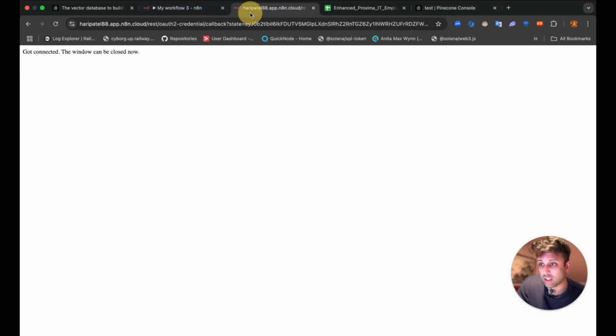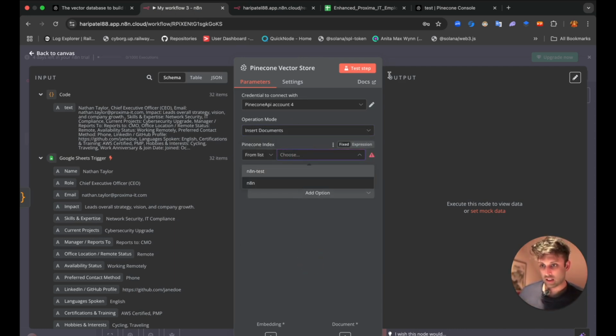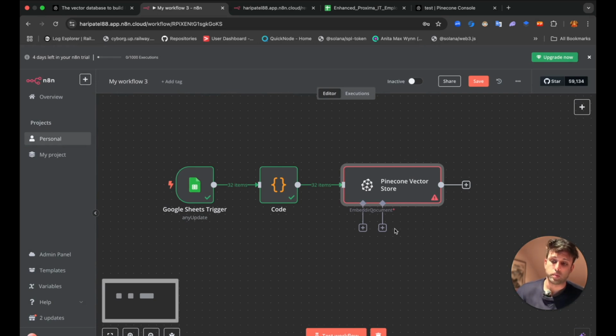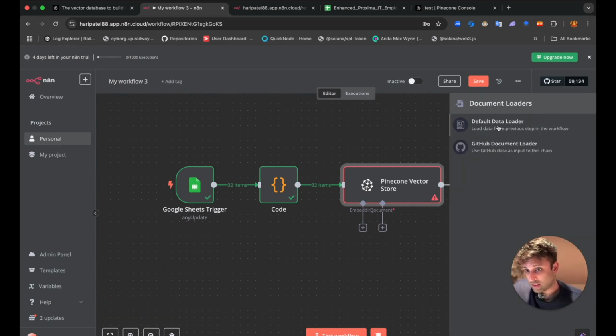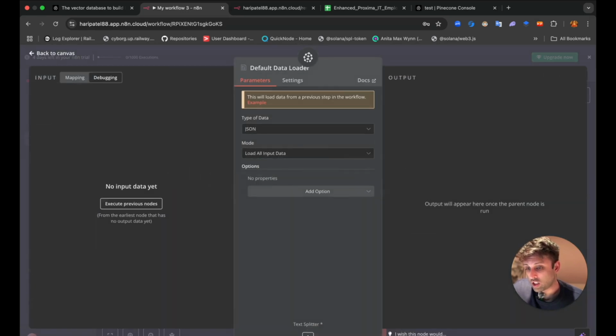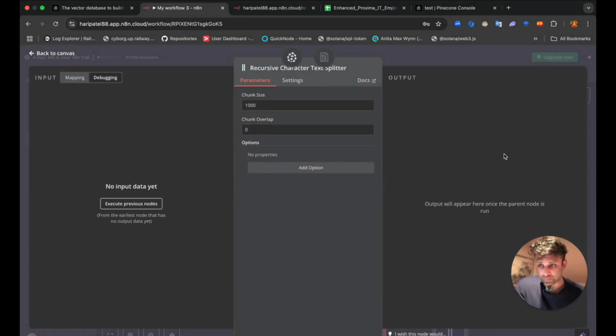So that's done, and I can use that in my module in n8n. If I add this and refresh, I select test, and that's all good. Now I need to add a document loader to this module. I click on this, I'll select the default one, it's going to load JSON, and then I want to have a splitter, which is a thing which chunks the data that's coming in. So I'm going to choose a recursive character text splitter.